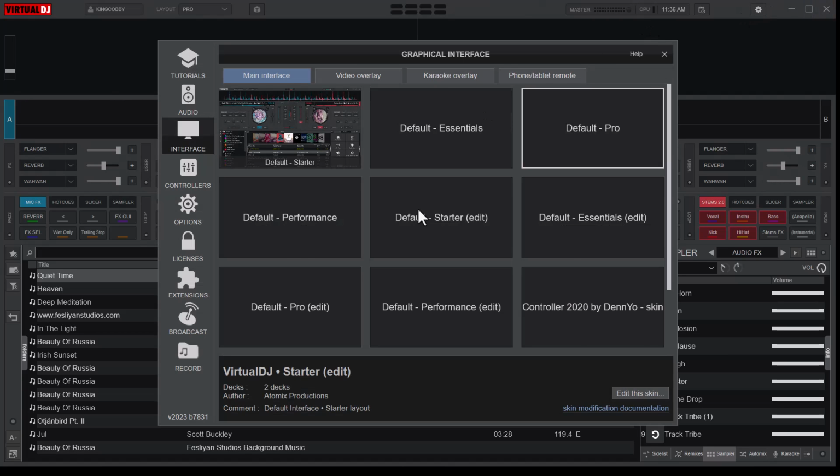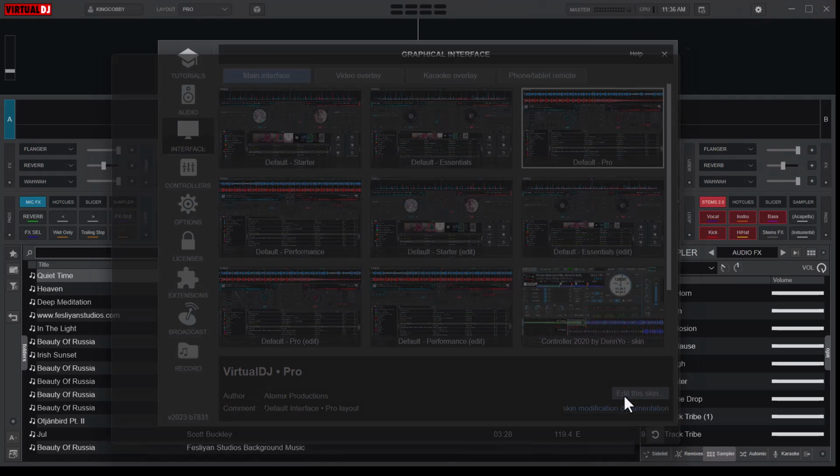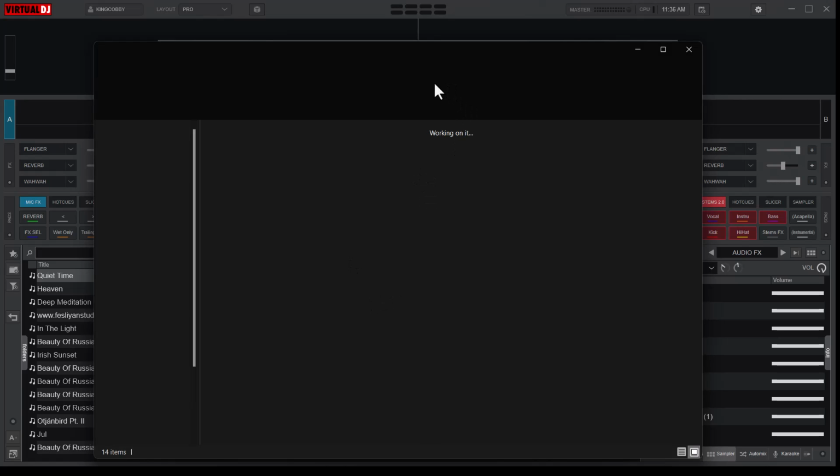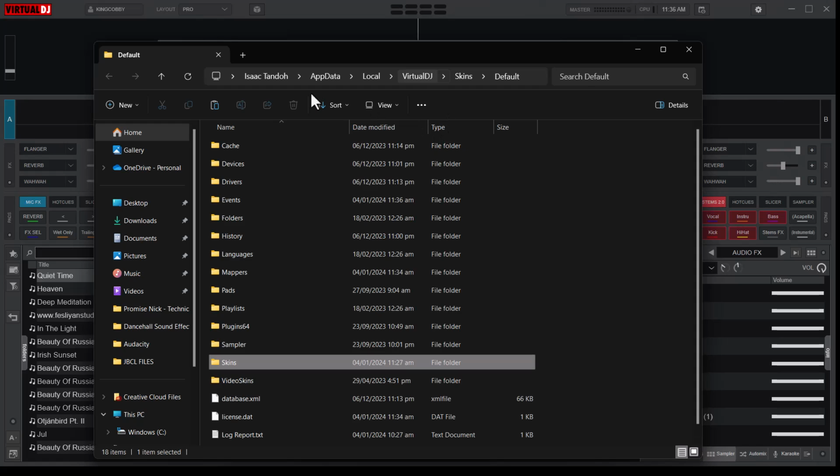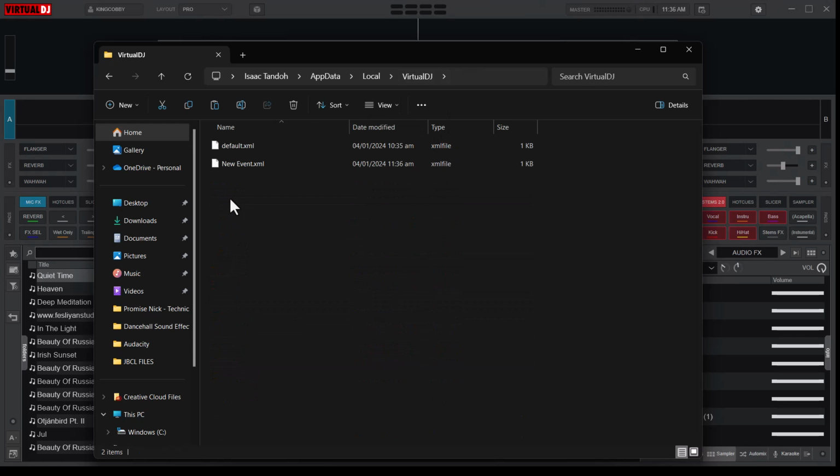And I'll go to settings, interface, edit skin, and VirtualDJ. Where is the events folder? So event, and you can see this is the new event. If I want to share this, so I did the event on New Year's Eve countdown, if I want to share it with another DJ or a friend, I can just copy this file and send it via email or whatever means I would want to transfer the file to the person.